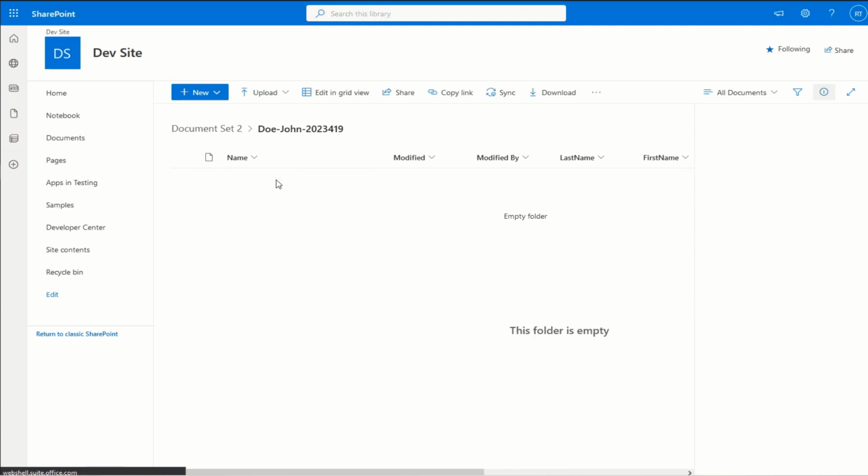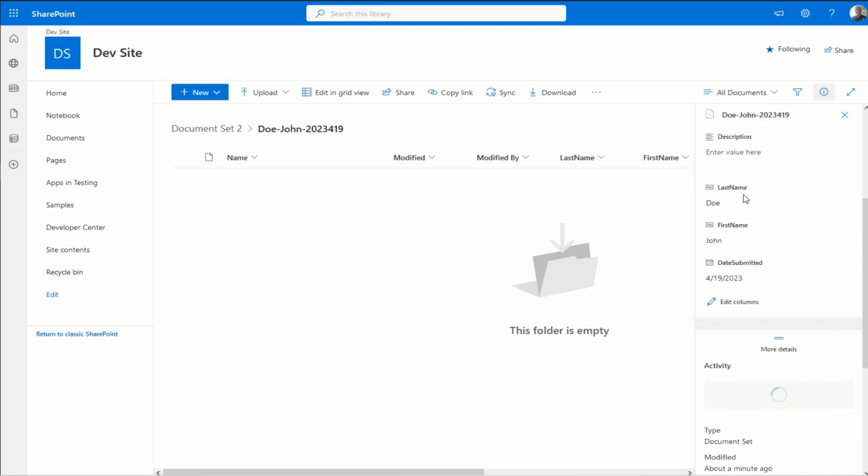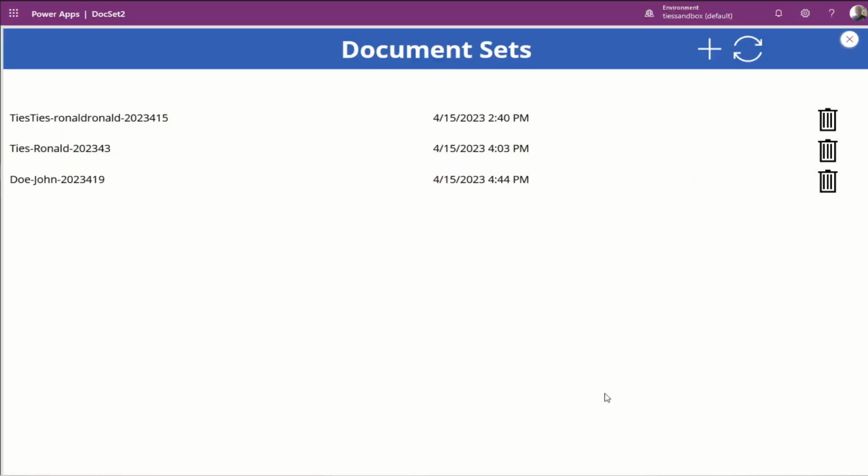See, it said about a minute ago, and it shows our properties. So if you open it up, of course there's no files in it because we haven't added any yet. And if you look on the right side, it's going to show all our properties eventually. And what it did, of course, it didn't put anything in the description because we told it not to, but it loaded everything else: the last name, the first name, and the date submitted. Alright, we're going to go back to Power Apps now, and the next portion we're going to do is add documents.